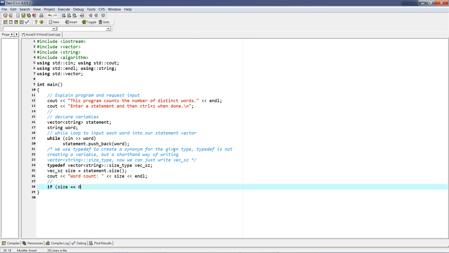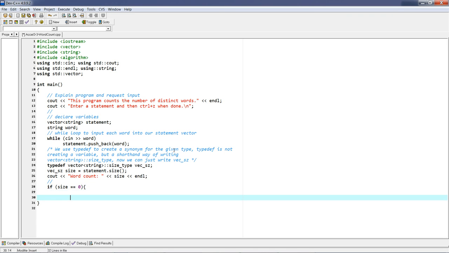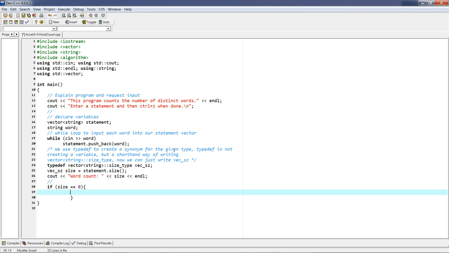So if the size equals 0, we have a problem, obviously. Let's go ahead and close that. So if the size equals 0, let's make sure we go down a line from our previous code. Error. You must enter words. Poetic, I know.